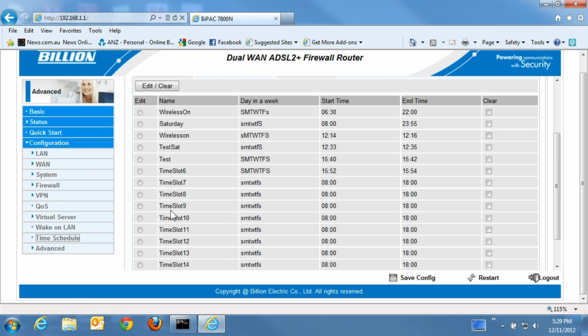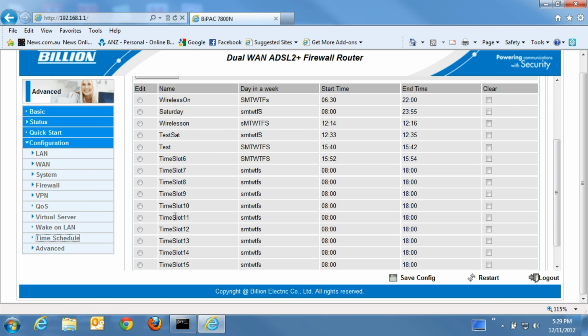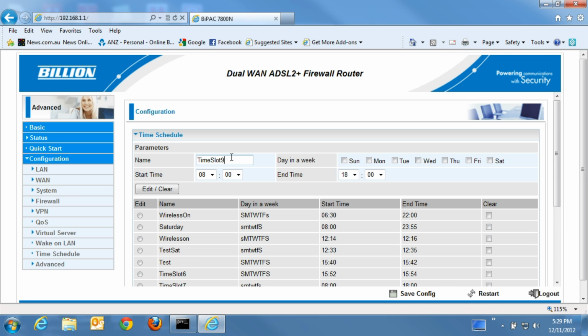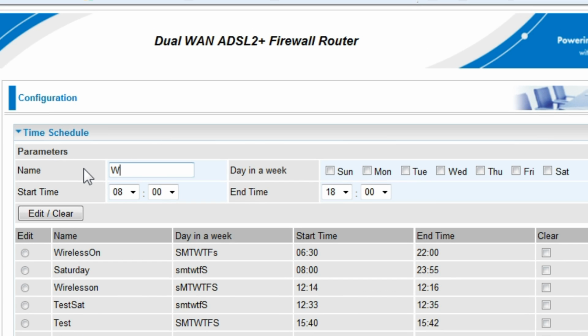Now you have a whole heap of different time schedules that you can select. So let's just select here time slot 9, we'll click on that. And it'll bring it up to the top. I'm going to change the name of that to Wireless On Week. Okay, so Wireless On Week. Make sure you have no spaces in between those words.